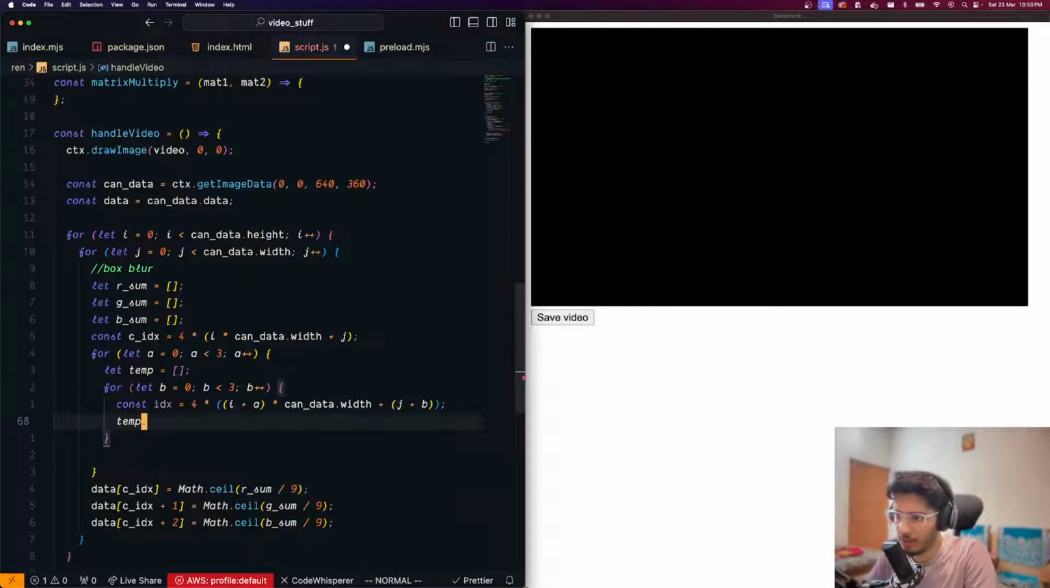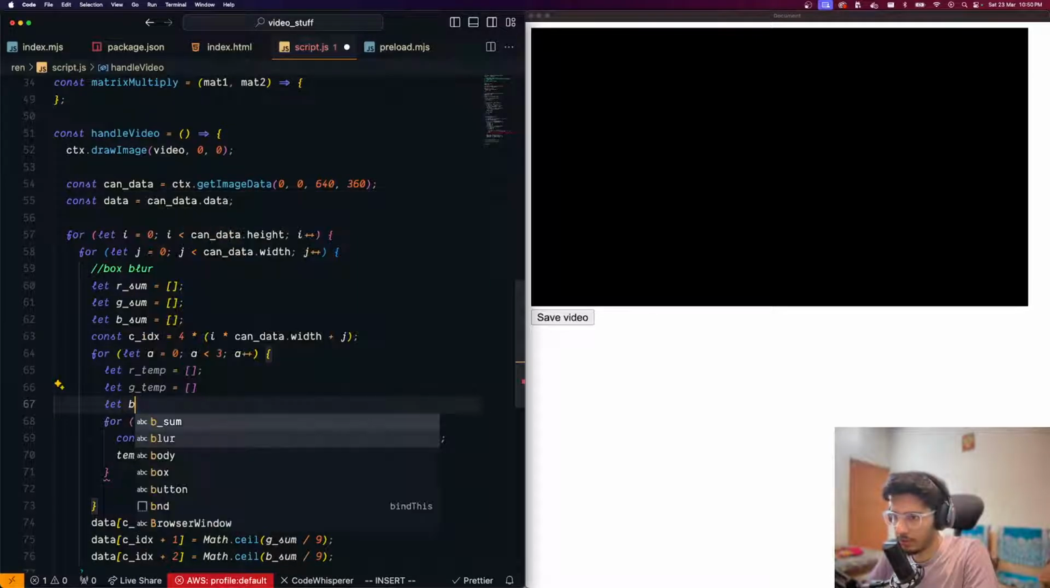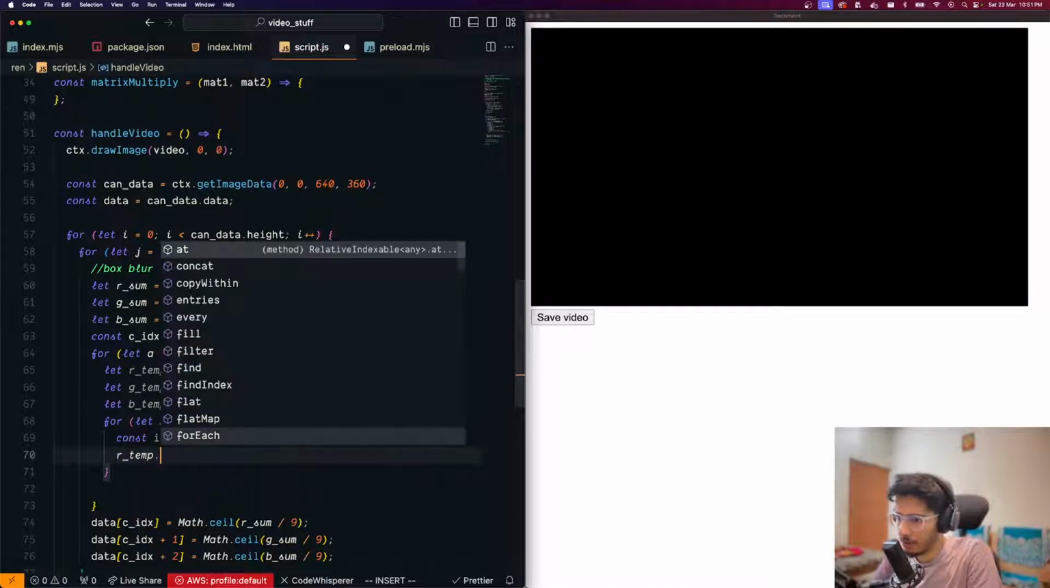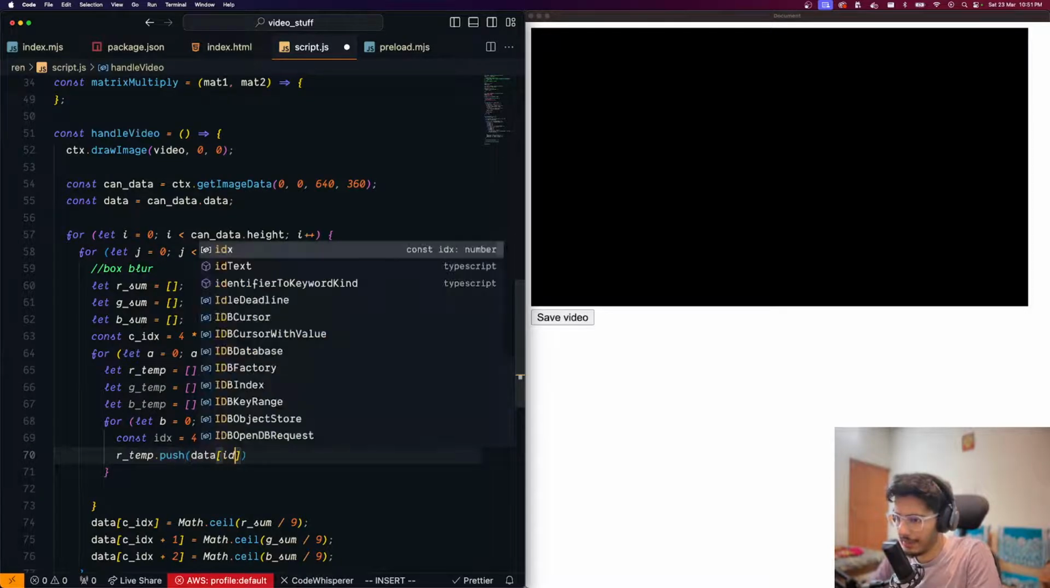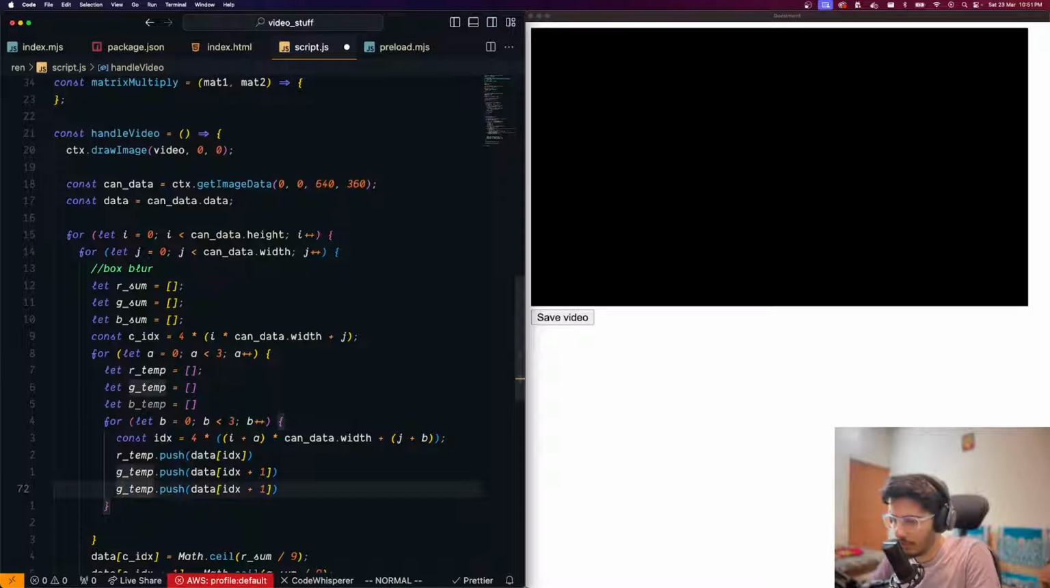I mean, there will be three: R temp, G temp, and B temp, which is a temporary storage for RGB values. Then R temp dot push data at IDX, G temp will be +1, and B temp will be +2, right? So we have RGB, there you go.